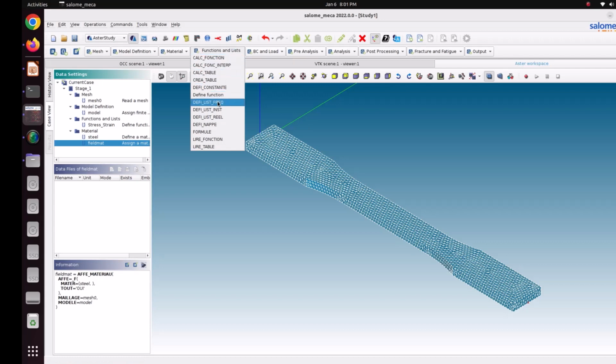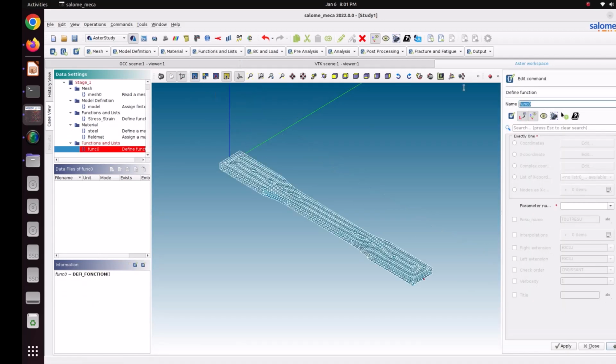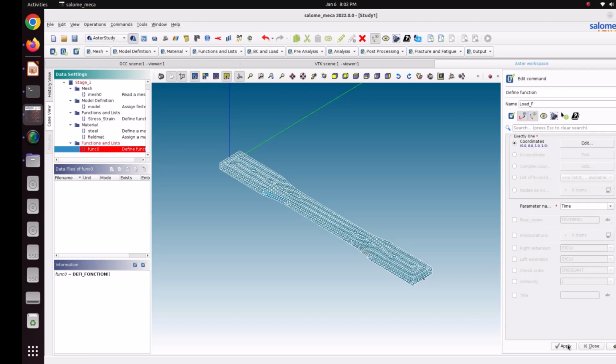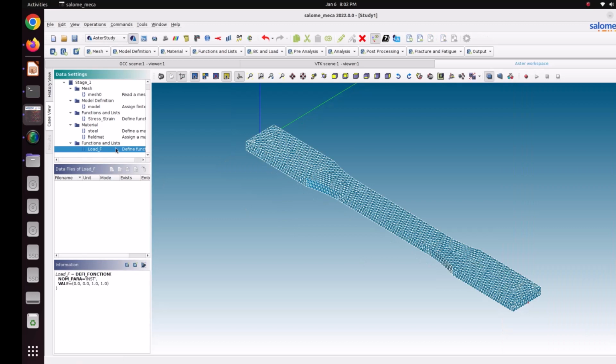Now just go to the functions to define the multiplication factor. So define a function. I'm going to define a load function with time. The X coordinate is time, and Y is the function we are going to view. When the time is 0, the load is 0. Similarly, when the time is 1, the load is 1. The remaining 2 we can remove. Now this is the way we are going to multiply it. Just apply and OK. Now this is defined.